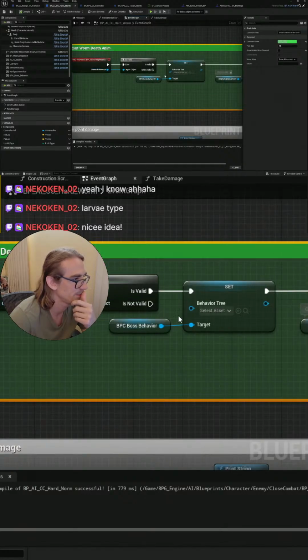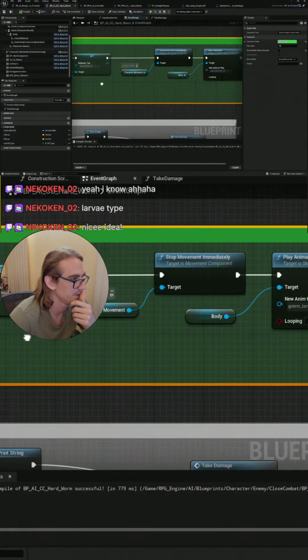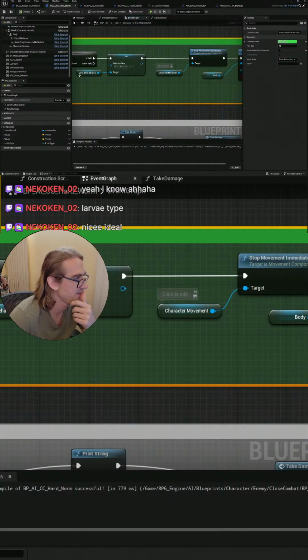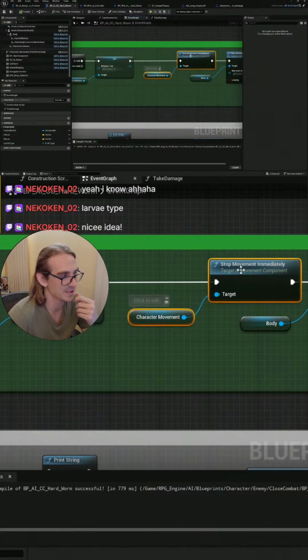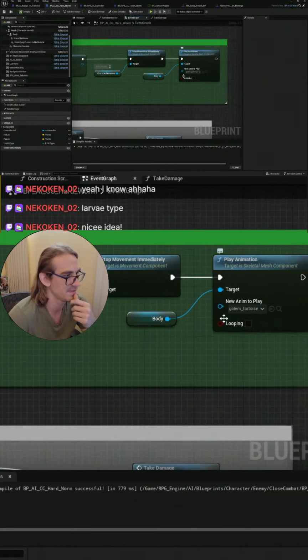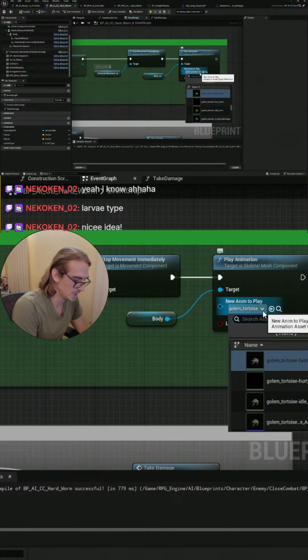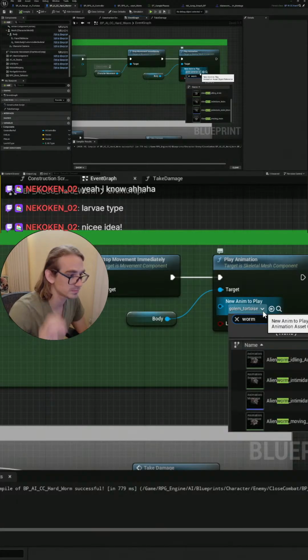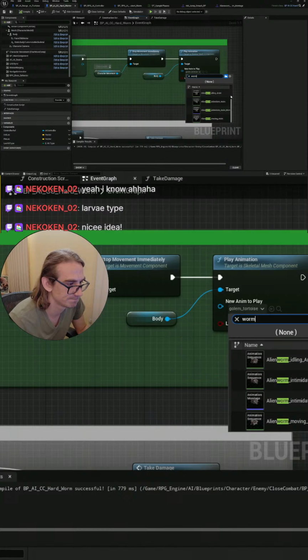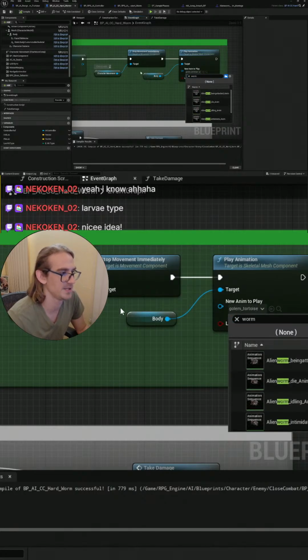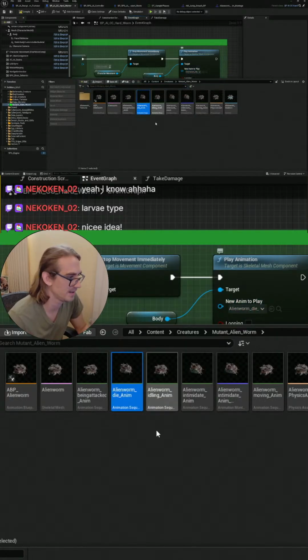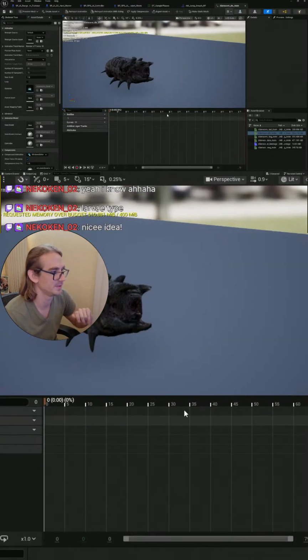Let me check. Book. So we're gonna disable the behavior tree, and then we're gonna stop the movement. These are two things that might not be needed, but let's keep them there for now. And we're gonna play the animation, which is gonna be a worm. Oh, we don't have a death animation. Come on, dude. Intimidate, idling, die animation. Cool. I knew we needed to have a die animation. Let's see.